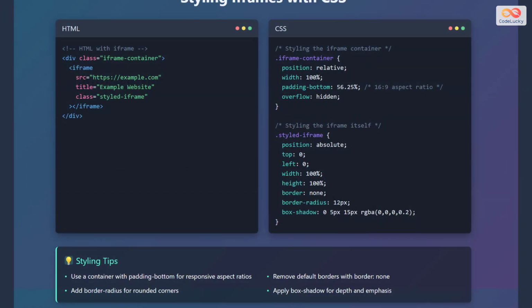Let's explore how to style iframes using cascading style sheets, or CSS, to control their appearance and responsiveness. Here's how you can style an iframe using cascading style sheets. First, in your HTML, wrap the iframe within a division element with a class like iframeContainer, and give the iframe itself a class like styledIframe. Next, in your cascading style sheets, target the iframe container class to set the positioning and aspect ratio.